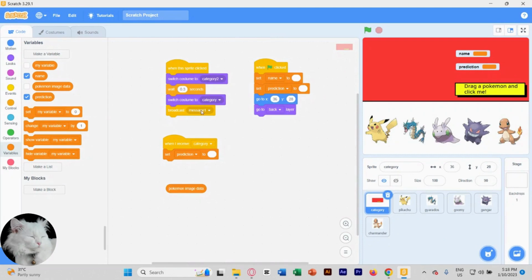So we're gonna change here as well. It'll be called category as well. Okay, so these are all the codes for the category sprite, okay? Make sure you don't click on the other sprite or the backdrops because the codes won't be in category, remember.